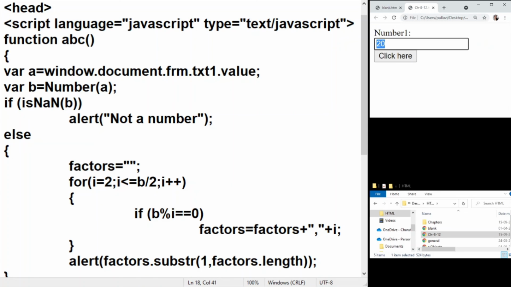If I enter the value 50, 50 is divisible by 2, 50 is divisible by 5, it is divisible by 10. It is divisible by 25, right? So I'm getting this number. So you can go ahead and check this out.